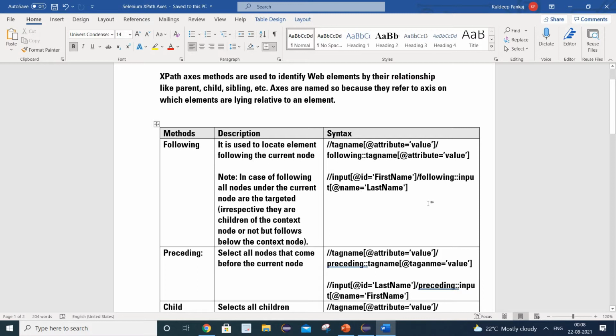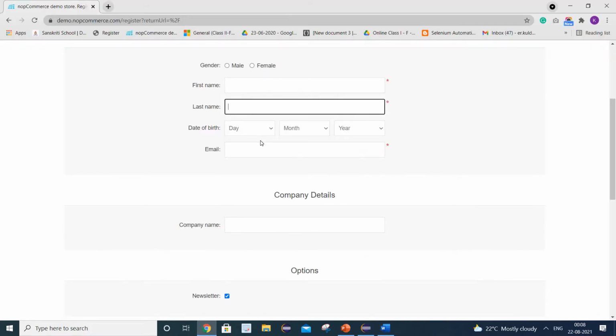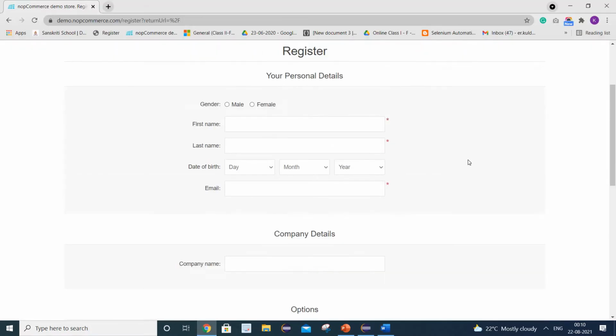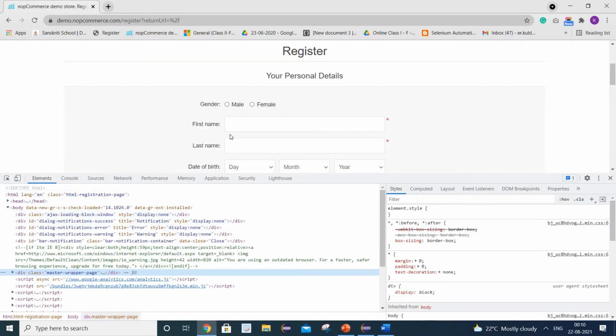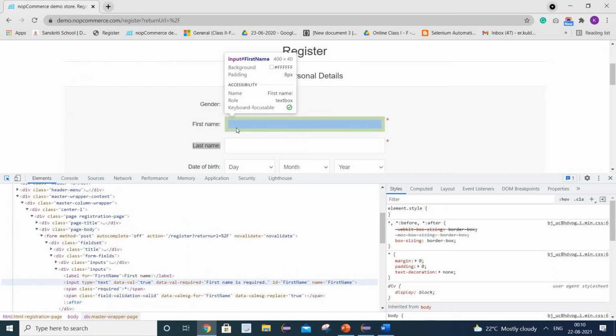Okay, so let's do one thing. With the help of this following axes method, we will try to identify some element on this web page. So let's try to identify this last name text field with the help of the following method. Do the right click, select this inspect option. As we can see, the last name comes after the first name. So first we need to identify this first name. Then with the help of the following method, we will identify the last name text field. First inspect this web element.